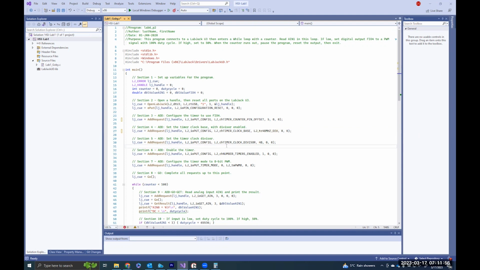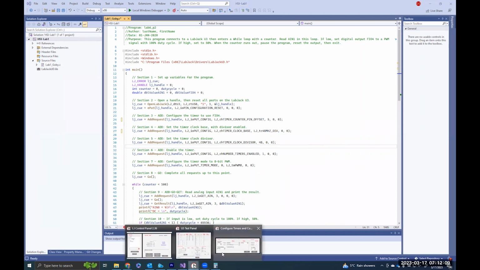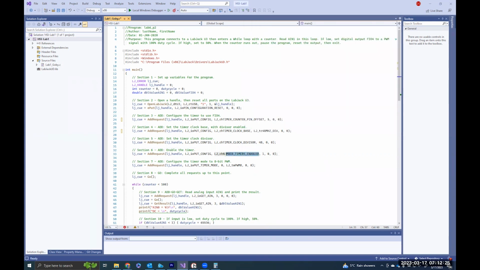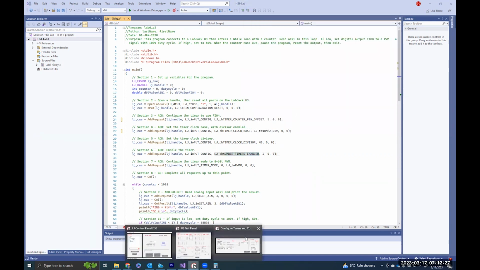The other one is the timer clock divisor, where now we are setting the divisor. The timer clock base is set to 48 megahertz per divisor. The other one is the actual divisor. So the divisor is right here. Once we set the per divisor, here we are setting it to 48. That's what this line of code is indicating. And then we are moving on. The timer is enabled 1. This one here, as you can see, that is the timer is enabled 1.